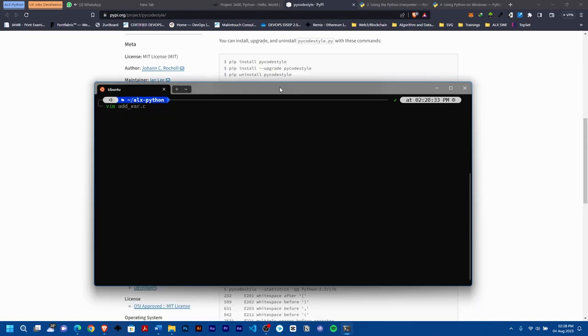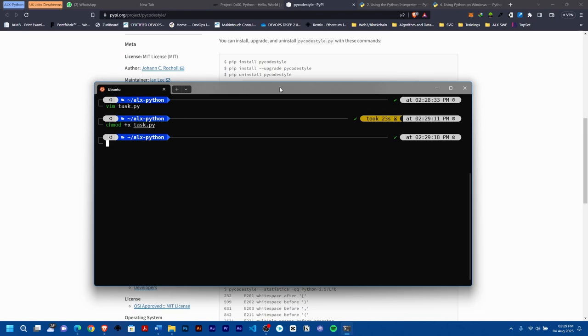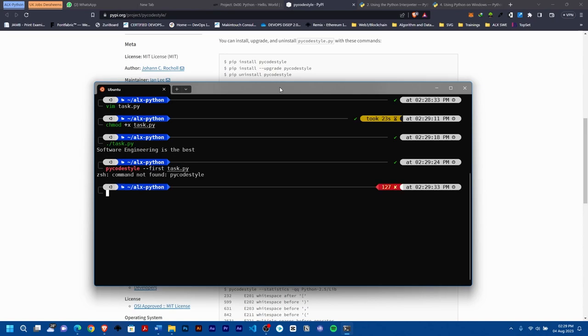So let's take for instance, let's say I have a file here. I want to create a file, and then in that file, I want to print. Let me just print. Good. So let's say I want to use pycodestyle to check it, right? So the name is task. Now you can see what it's showing me: zsh command not found pycodestyle.